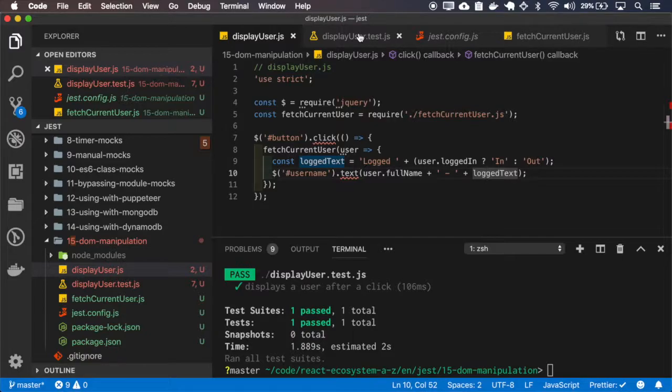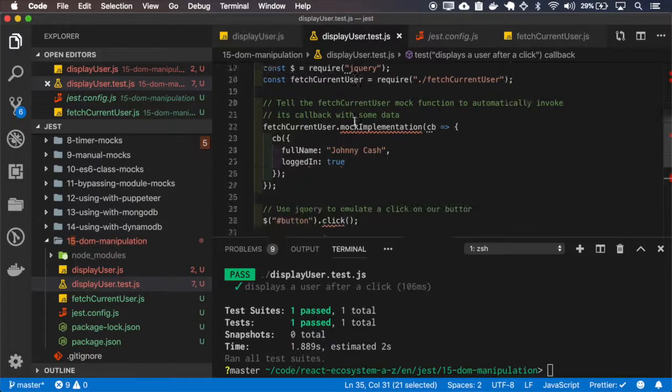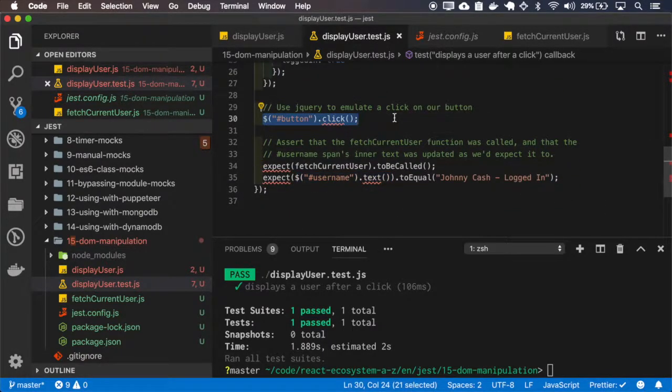And the interesting part is that you can use jQuery both in the implementation and also in the test to manipulate the clicks and the divs, etc.